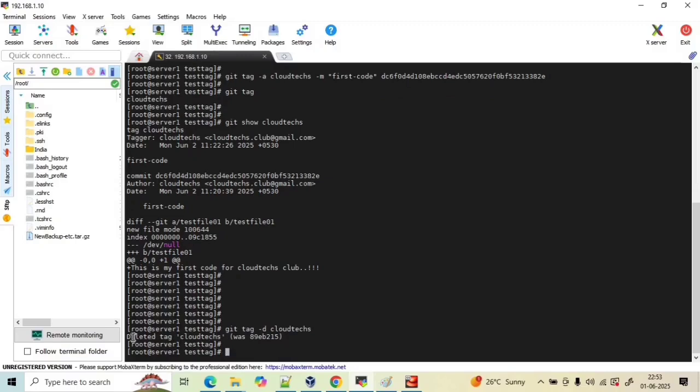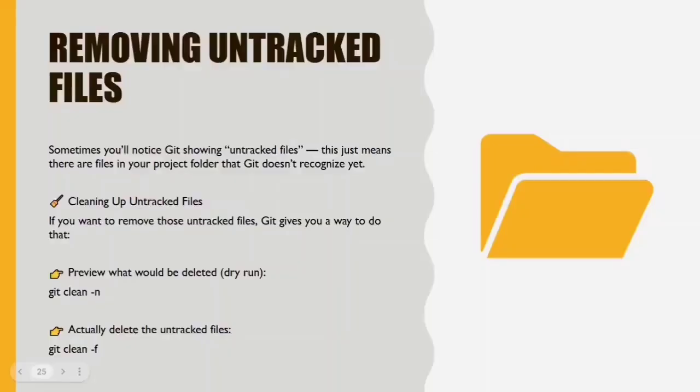So deleted tag CloudTix. Now let's understand a very small topic of removing untracked files. Sometimes you will notice Git is showing untracked files when you run the command git status. This just means there are files in your workspace or working directory that Git doesn't recognize. So let's say you create a new file, but you haven't run a git add on it to move it into the staging area or local repository by committing it.